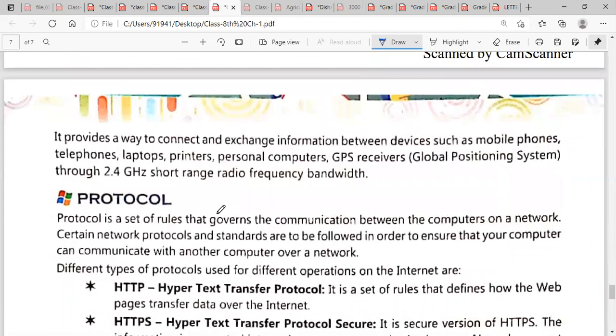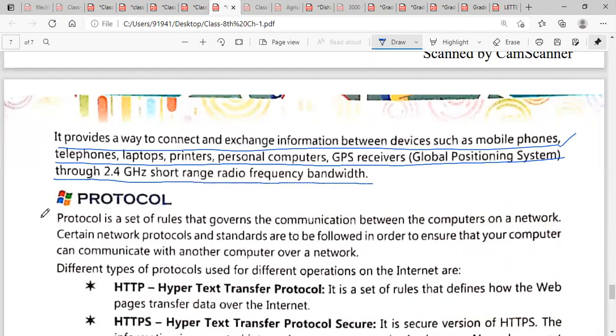It provides a way to connect and exchange information between devices such as mobile phones, telephones, laptops, printers, personal computers, GPS receivers. The full form of GPS is Global Positioning System, through 2.4 gigahertz short range radio frequency bandwidth. Now, using Bluetooth, you can connect various devices, like mobile phones, laptops, printers, GPS receivers, and its range is 2.4 gigahertz.